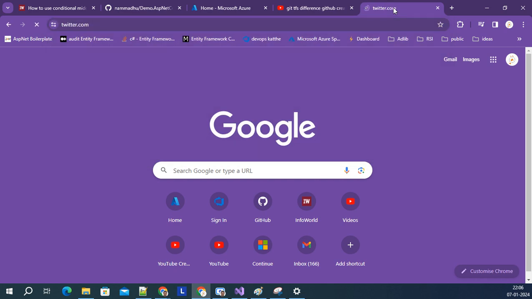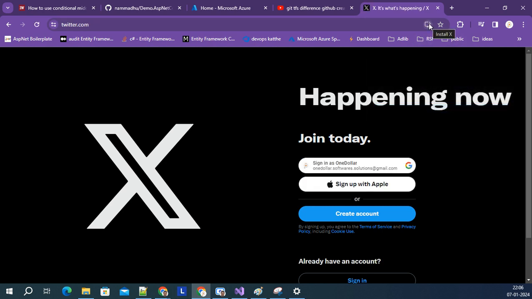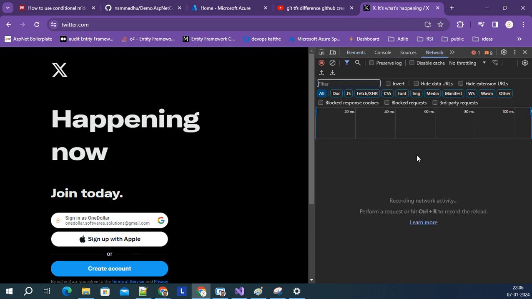twitterx.com, as I remember, you can see here it shows install X. It means the browser itself will install it as a kind of lightweight app. So how it works, if you go through this, there are multiple ways. Okay.